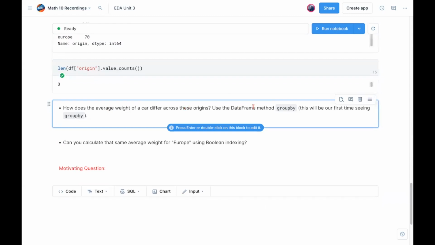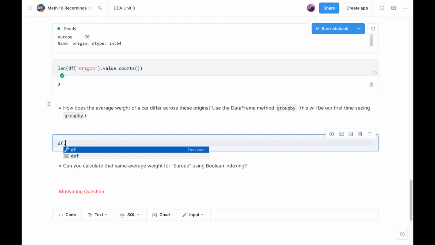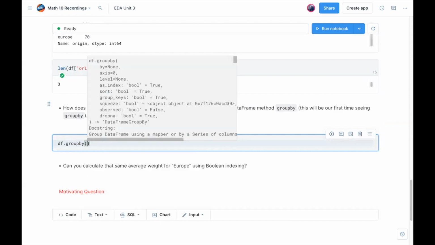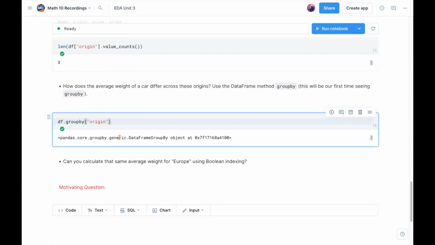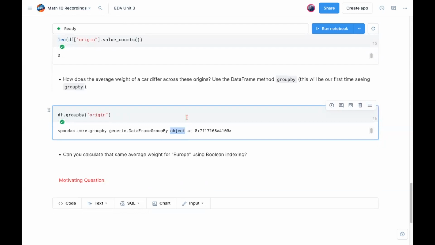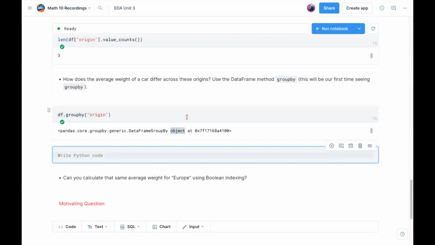And we're going to use the data frame method group by. So this is the first time seeing this group by object, so it's going to be a little bit strange. So let's do df.groupby. And we say, what do you want to group by? I want to group by origin. And this is an example of what we get: basically a data frame group by object. This is a very specialized object, and really we're only going to be using it for this kind of thing. So, okay, once we have this, we can use methods on the group by object.